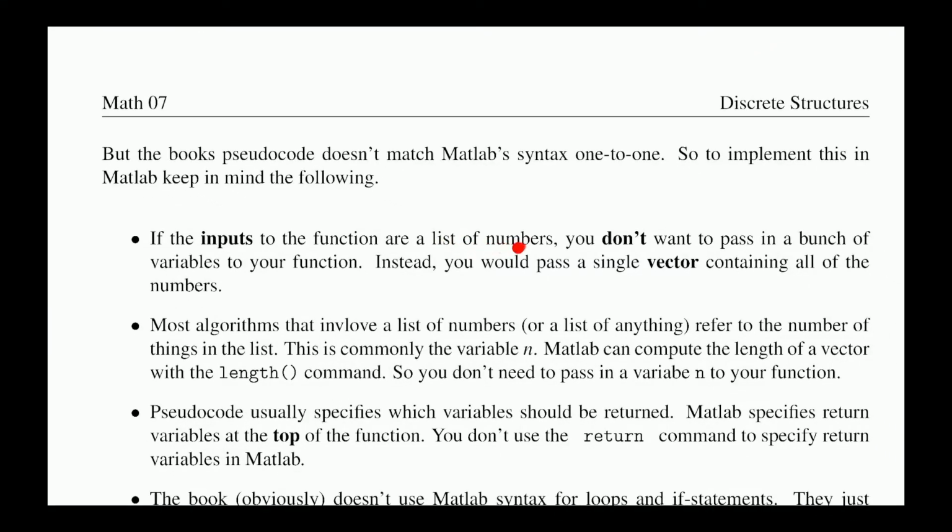So if we're passing in a list of numbers, you don't want to pass in a bunch of variables. Instead, you pass a single vector, right? So you don't want your first line to look like this. Function m equals max. Actually, let me hold on here. You can't call everything max the way that they did either, by the way, but I'll use m equals max. You don't want this, A1, A2, A3, because if you do that, you're going to be hard coding it to a specific number of numbers, right?